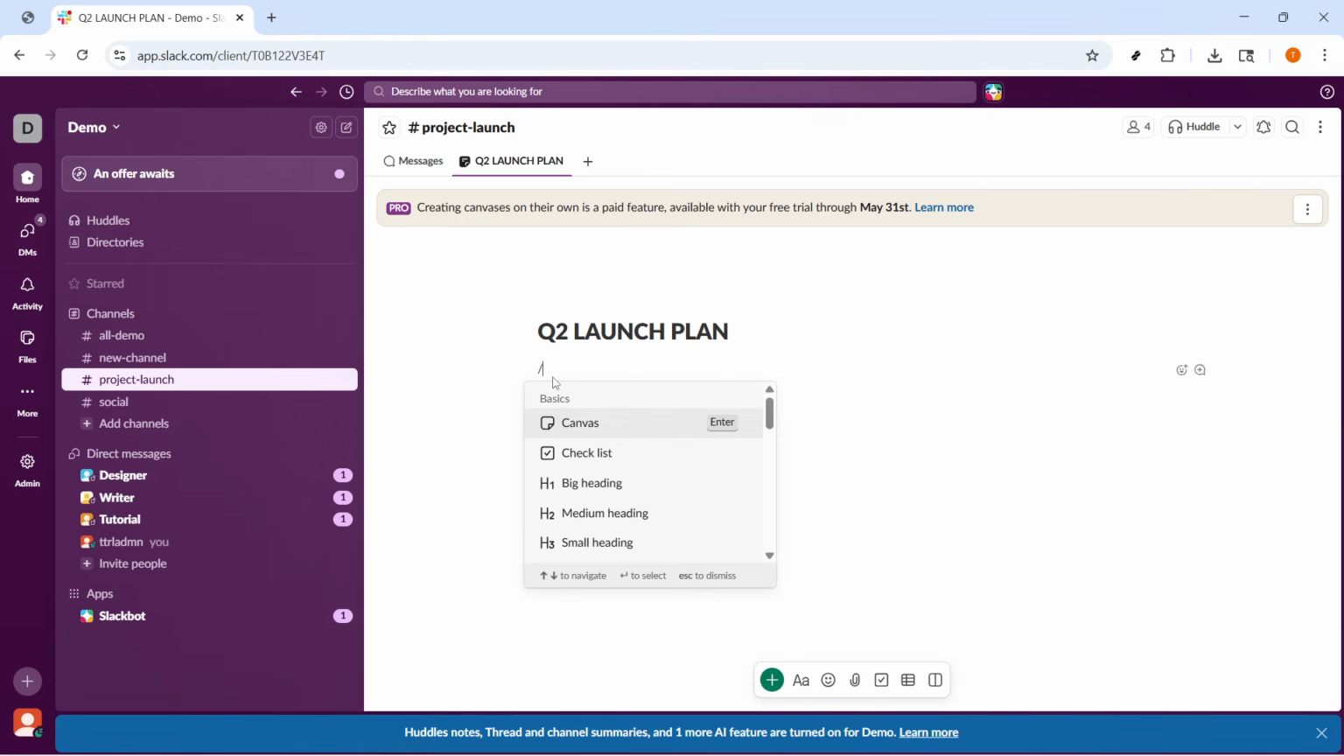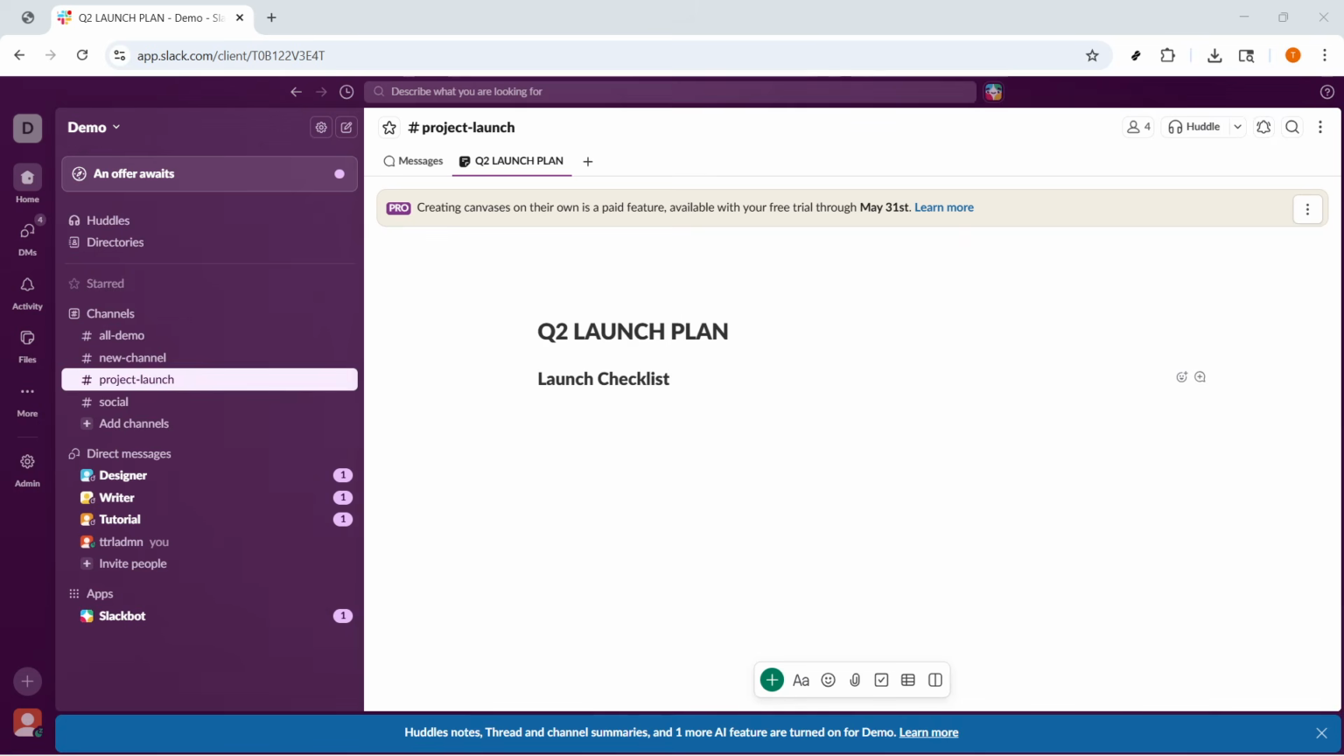Now press the slash key on your keyboard. This opens Slack's slash menu, which lets you insert different types of content blocks into the canvas. In the menu that appears, click Heading 1. This changes the current line into a large section heading. Type Launch Checklist as the heading. This will label the main section of the shared document. After typing Launch Checklist, press Enter to move to the next line.